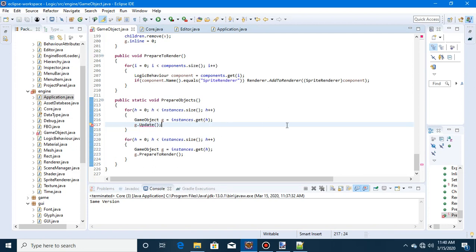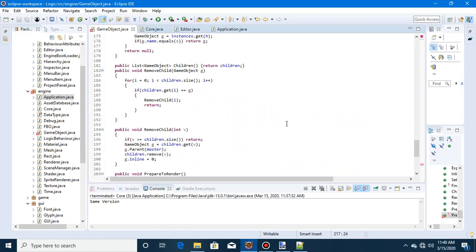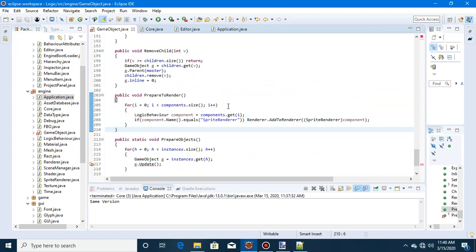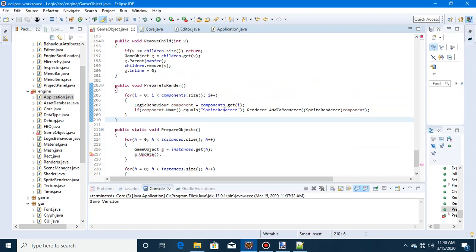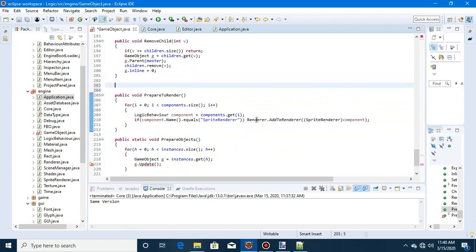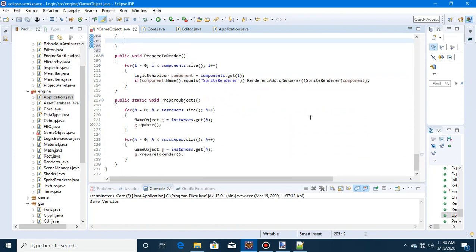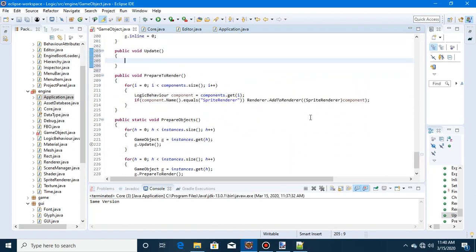Later we're going to use the hierarchical culling, possibly. I don't know, we'll see. I don't even know if that would matter. But, yeah. So right here we'll go public void update. Alright, so here is the update function.